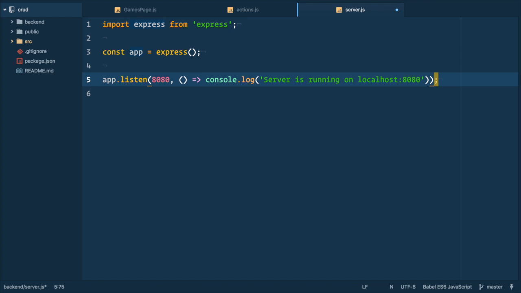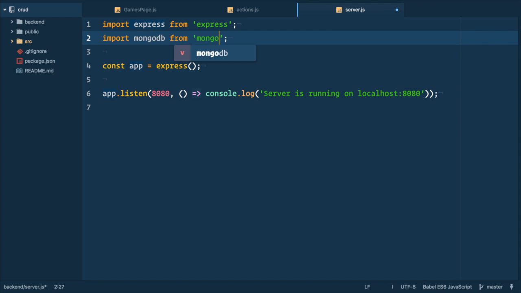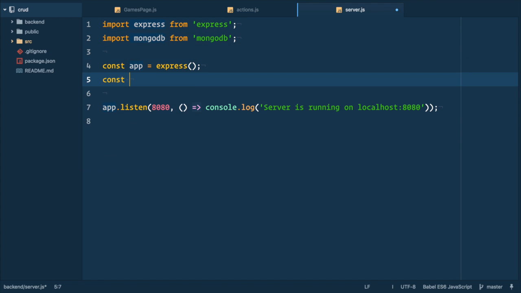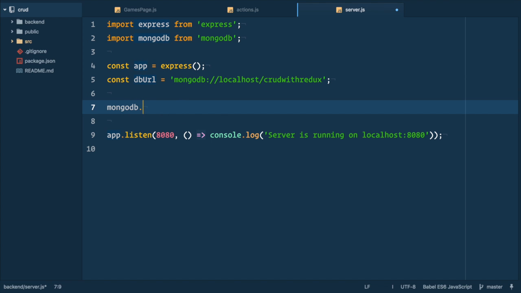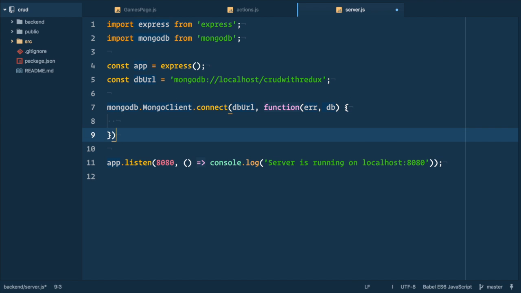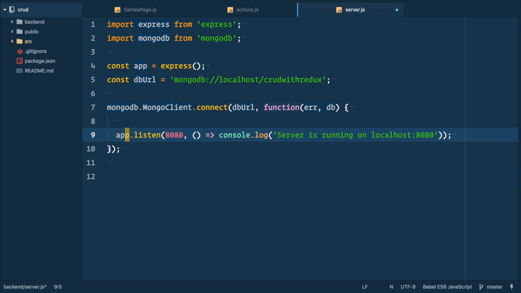For that, import MongoDB from MongoDB library, and let's define DB connection string to be constant DB URL, mongodb://localhost/crud-with-redux. This crud-with-redux is the database name, essentially. And then we connect to database with MongoClient.connect. We provide URL and callback function. And also let's move our server starting into this callback. So we connect to database and after that run the server.